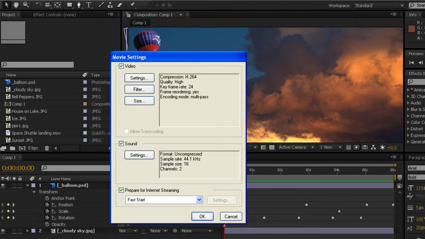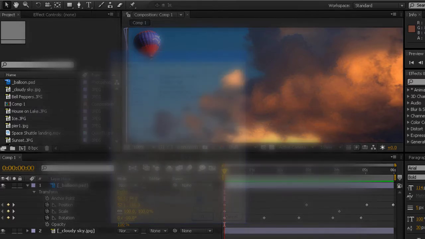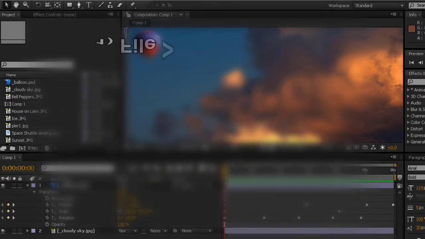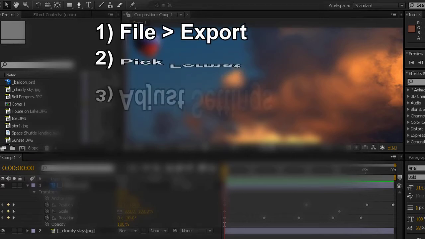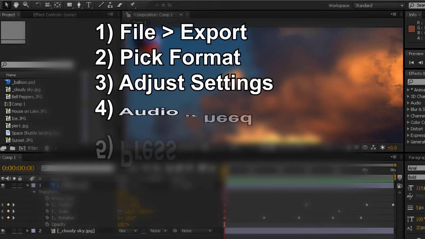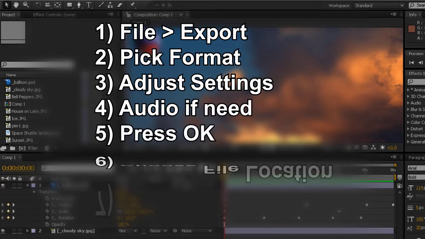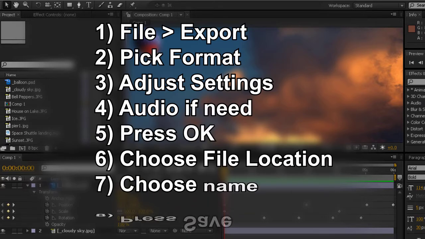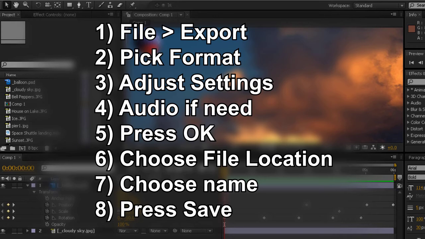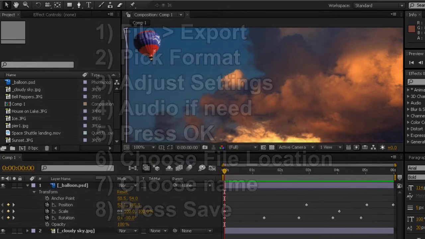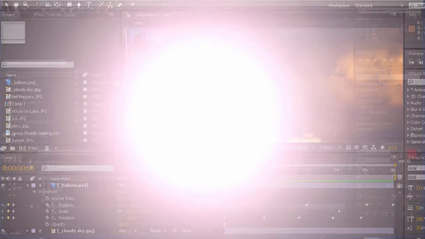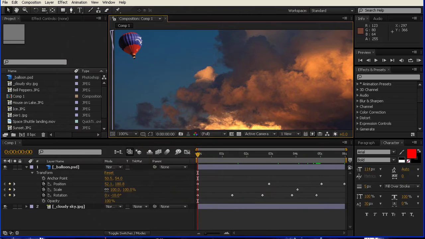So basically all you need to do is from the export menu choose your format, a la QuickTime, AVI, Flash, adjust your settings if needed, make sure sound is either turned off or turned on, whichever way you want it, and then simply hit the OK button. It will then bring up a dialog box asking what folder you want to save the video in, and do you want to give it a new name. By default it will give you your comp name as the name of the movie. The moment you hit save, it will then export and convert the timeline into a new movie.